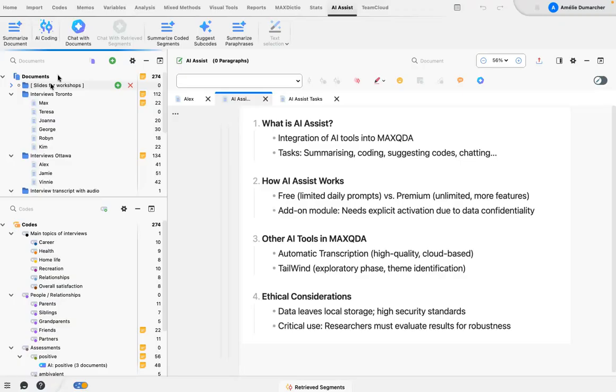From what I know, and it may change, AI Assist uses different large language models, LLMs, mostly Claude from Anthropic and Google's Gemini. But the exact model can change, and the goal is to get the best results. So it's sending the data for the task to the model and then returning the results to MaxQDA. So it's a tool that can simplify your work by helping you with different tasks in MaxQDA.